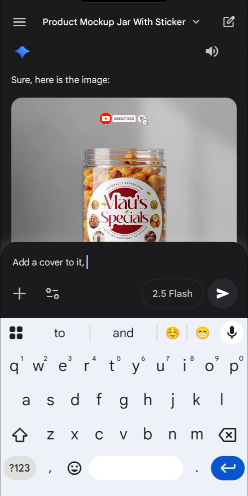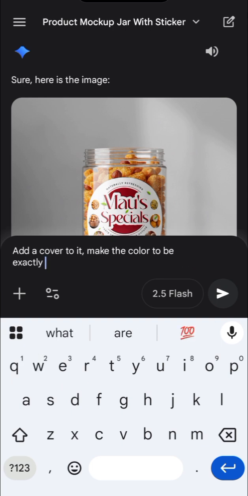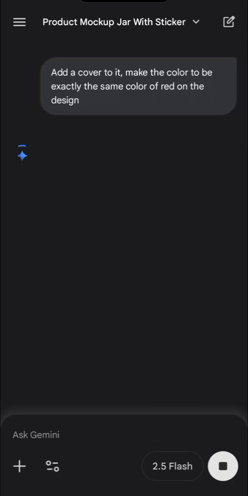Add a cover to it, make the color to be exactly the same color of red on the design. So we are trying to make the cover to be exactly the same color of red on this sticker design for balance. Now let's send and let's wait for the result. You have to give it a few seconds.